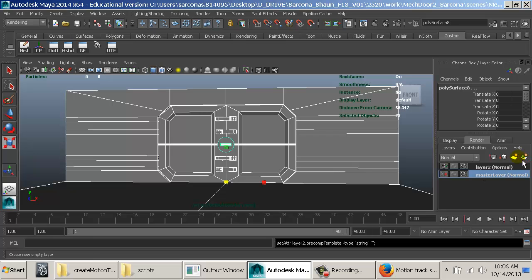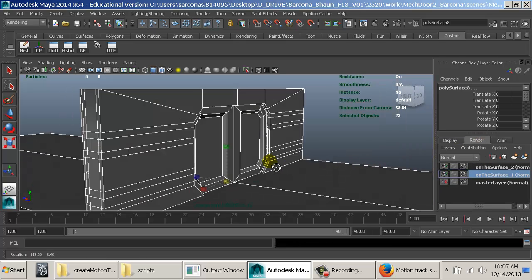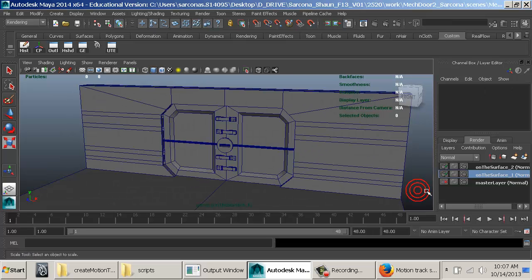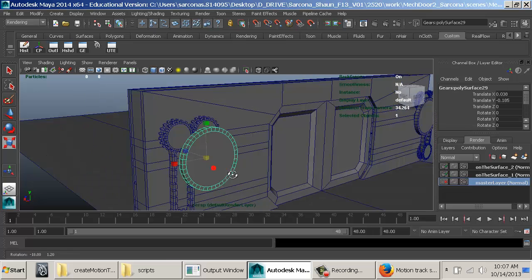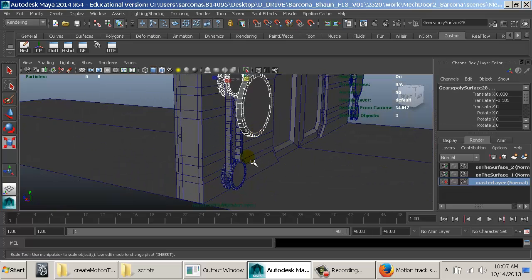So I'm going to make a new layer. I'm actually going to make 2 layers. One is on the surface 1, and then on the surface 2. Now these render layers, these are different than display layers, will only be those objects that I had selected. So if I go back to my master layer, they're still there. We still have the gears. But if I go to the other layers, they're not there. So I'm going to go back to my master layer, and I'm going to grab some of these items here.